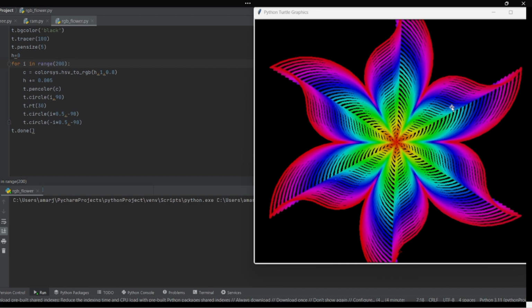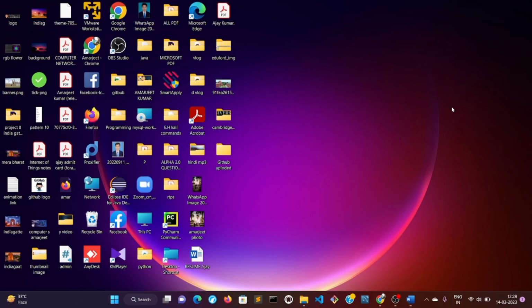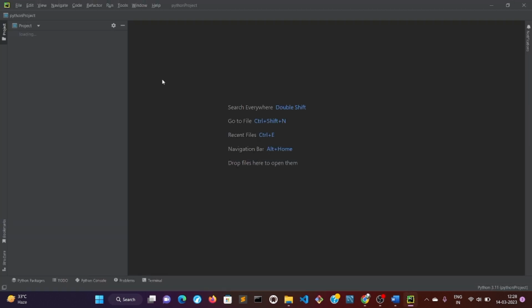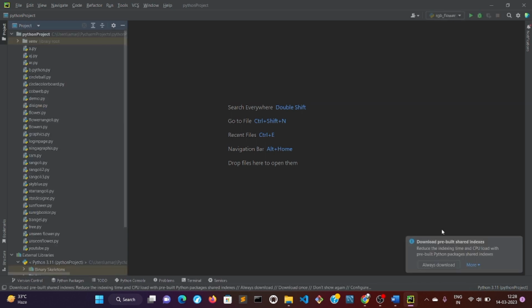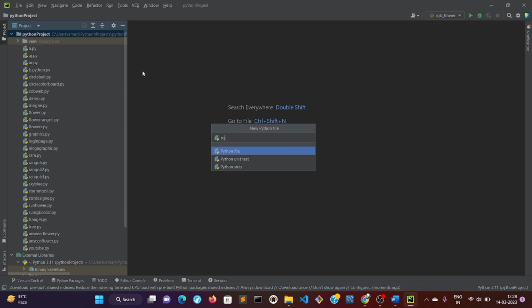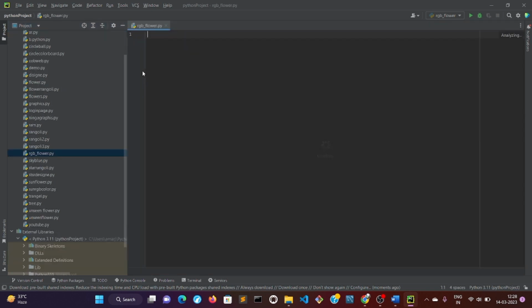So let's go to our desktop screen and open your text editor. There you do programs for Python, so I will do it in Python. Open our Python. First, create a file name. Right click and new, go to Python file and here write RGB flower dot py and hit enter.